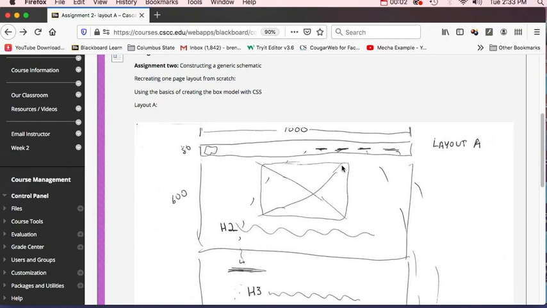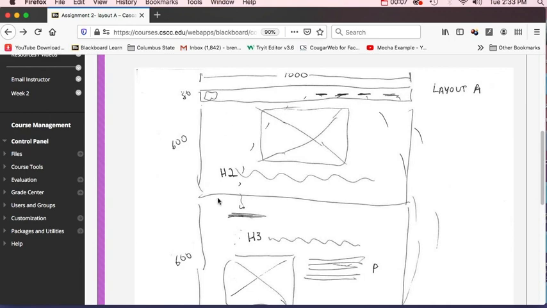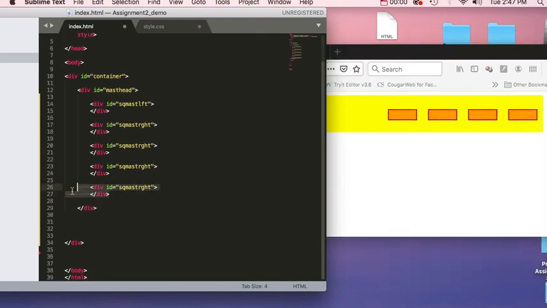Okay, let's go back to our layout and take a look. Maybe I'll help with one more, getting this next one started. So we want this one, the height, to be 600. So let's go to our HTML. I'm going to copy and paste one of these div sections. Since this next section is going to be below the masthead, I'm going to put it right here underneath the masthead section. And I'm going to change the name to something easy. I'm going to change it to top.